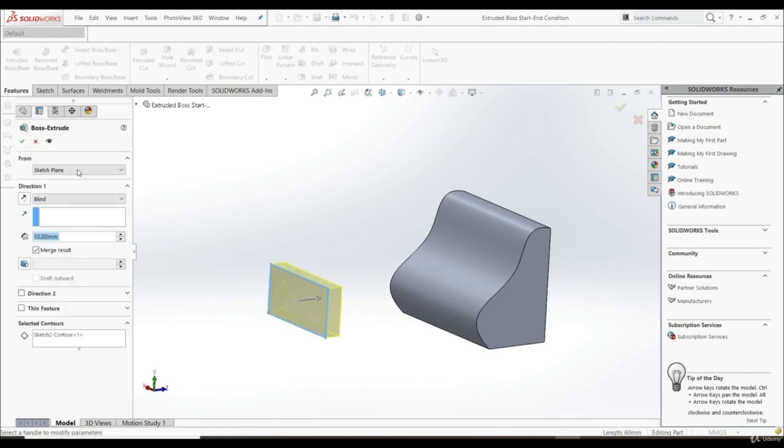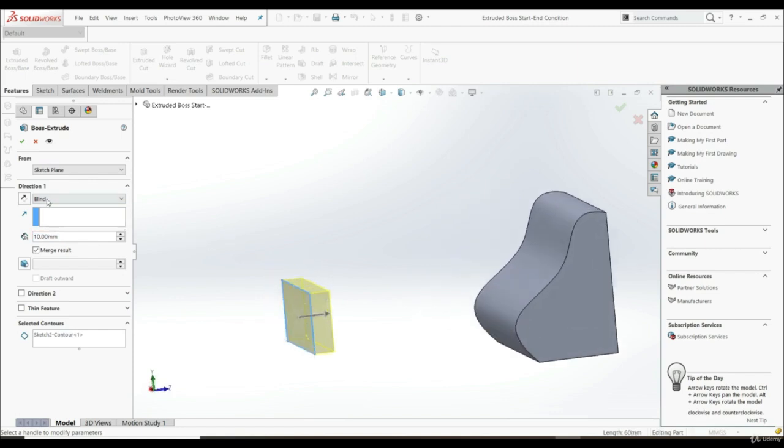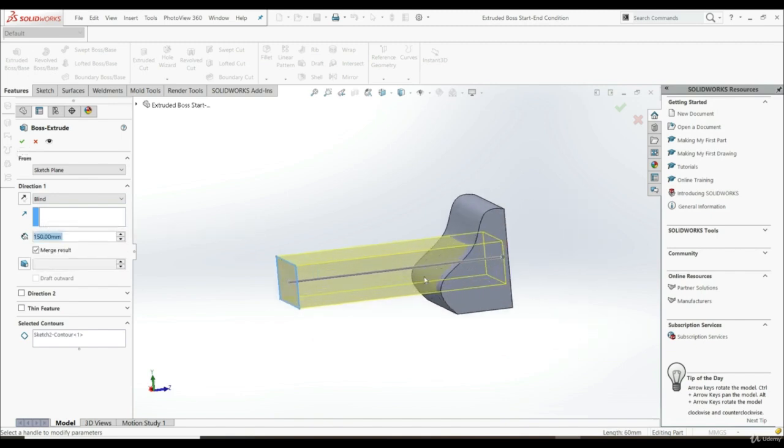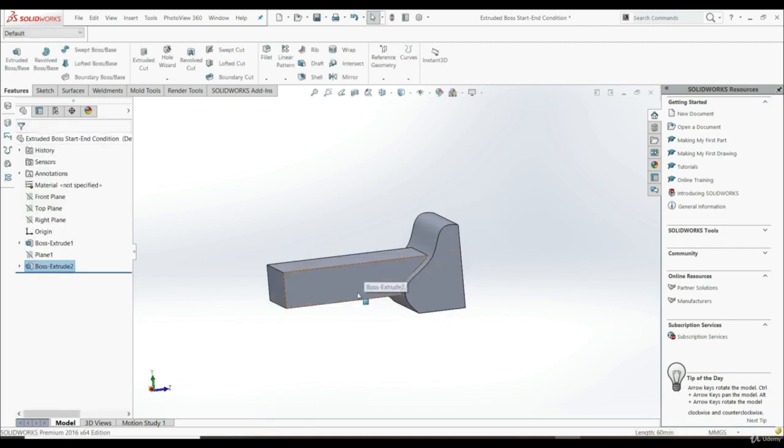And now we have the properties here. By default, we have a depth of 10 millimeters, as we see here, and we have the option Blind. We can increase the depth here, 20, 30, 50, and so on, and we can decrease it. Or we can just type here 150. And now we have this result. If we are satisfied with this, we can click OK, and this is our result.